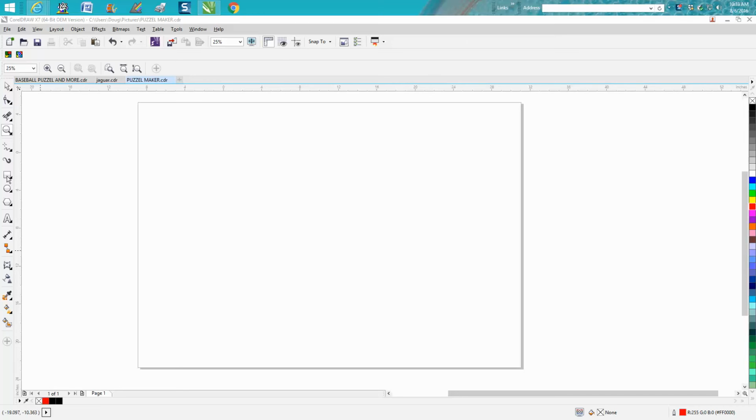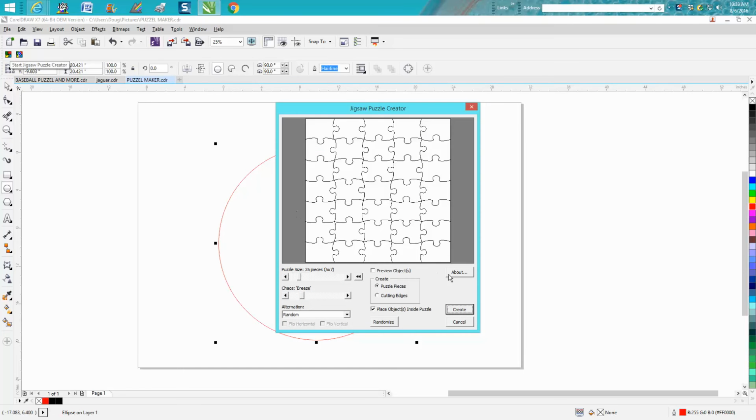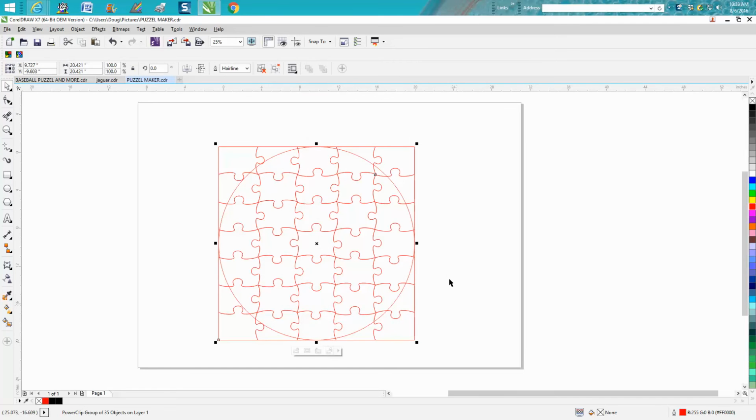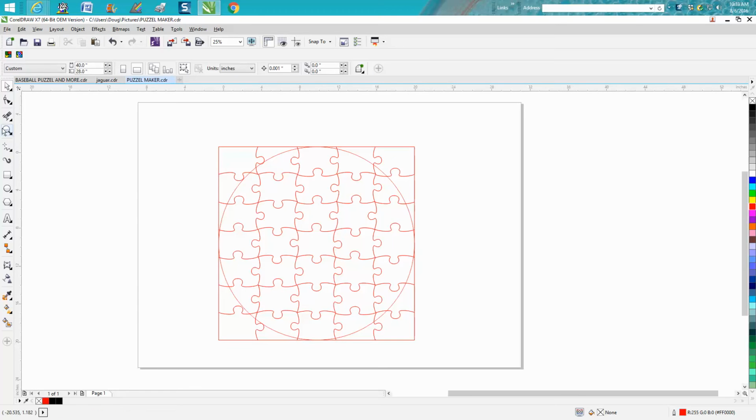Somebody was watching the puzzle video and wanted to know how you could make a round puzzle with that puzzle generator. Well, it doesn't really work with round. And there's really no way I have found yet to break this apart and trim these. Well, it does work, but this would take you some time.